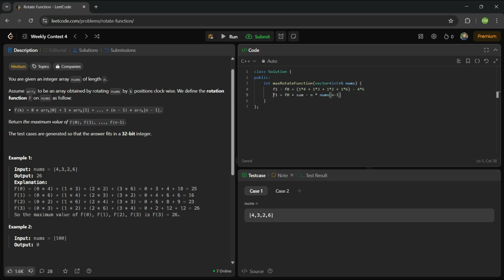Yes, through this equation we can evaluate the next f value. So if we want to check, we can check it for f of 2. f of 2 would be equal to f of 1 plus the sum of elements minus n into nums of the new position of 0. So what would be the new position of 0? That is 2. So nums of 2, that is n minus 2.